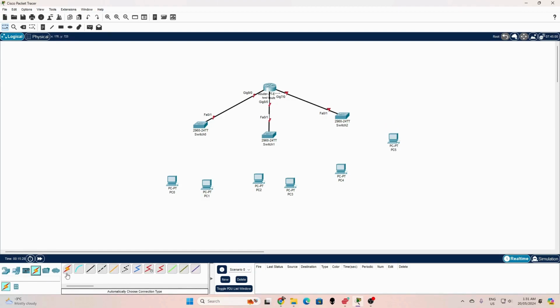Lightning cable, hold control. You can even do it one at a time, like PC to switch. It will just go back. You have to select the cables again. So what I would prefer is just click on control and click on that, so it doesn't change, right? So it allows you to connect super easily.